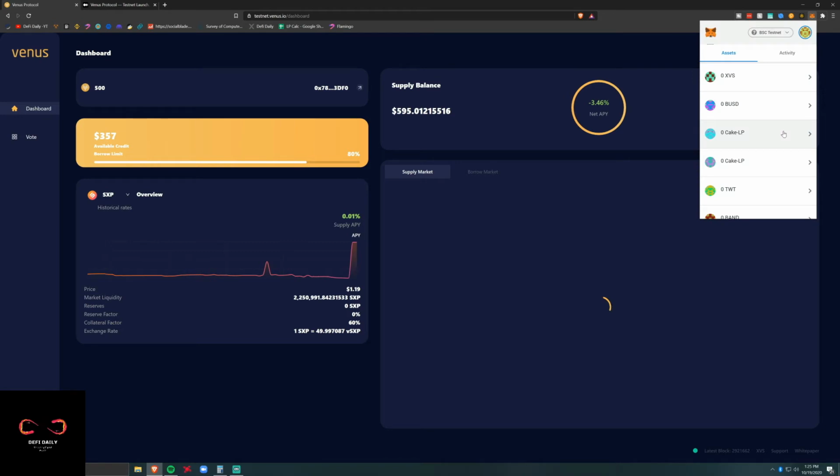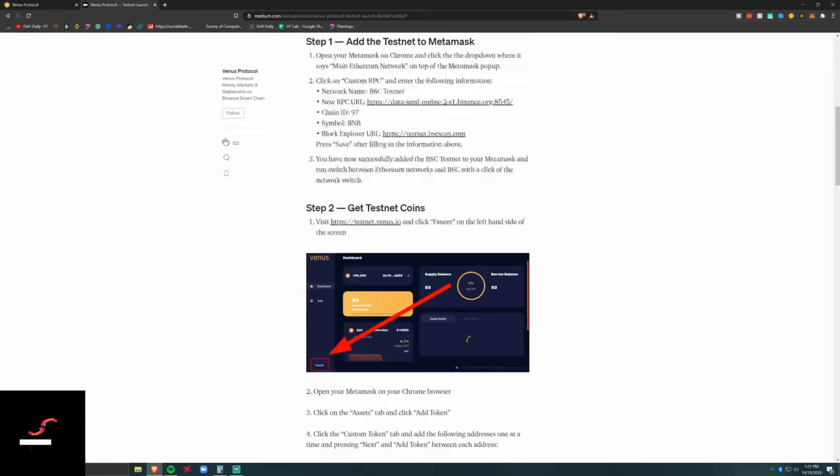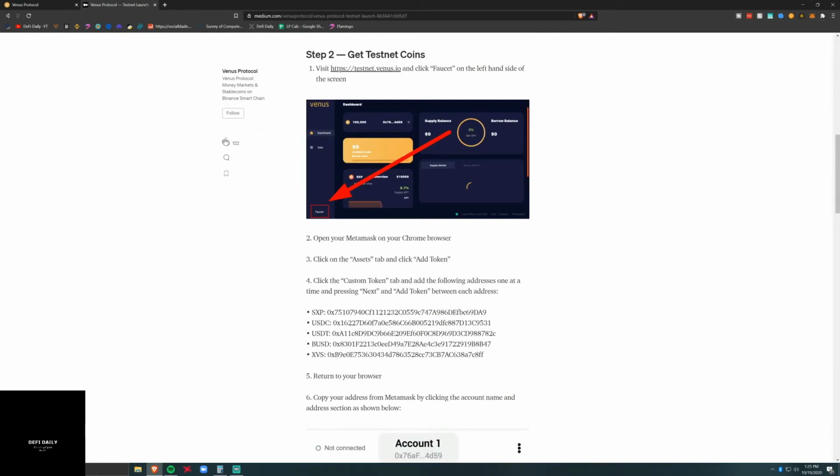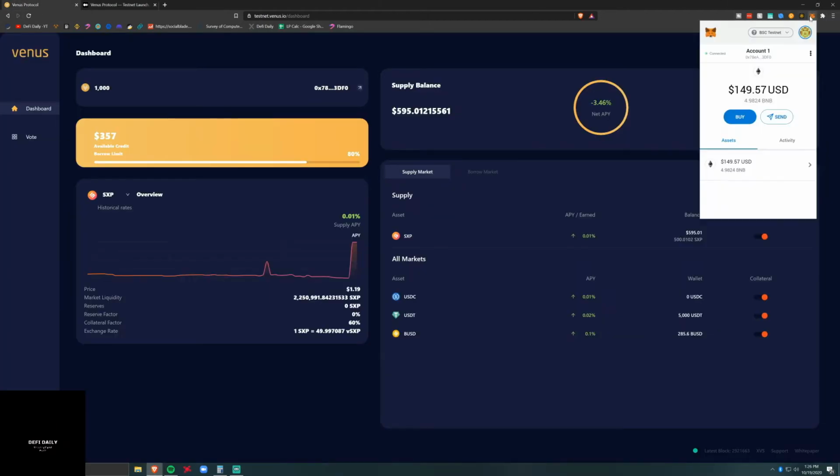Some of these tokens will not show up. So as Venus recommends, you can go in here and add each of these unique tokens. In this example, you would copy this number. You would go to MetaMask, add token, and you would paste that number and then hit add.